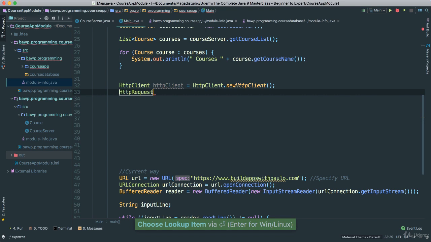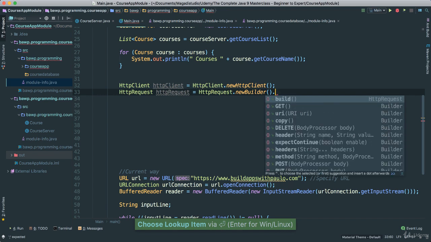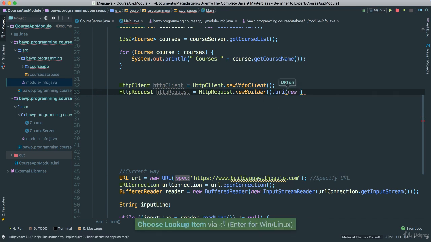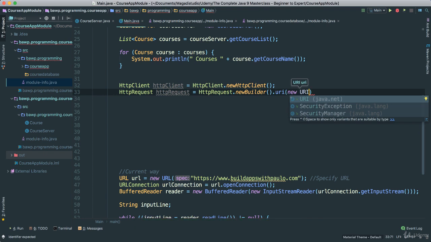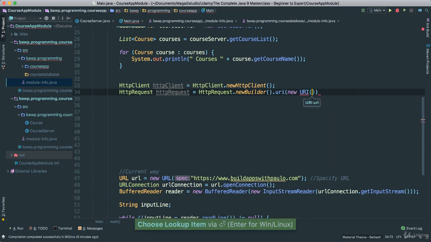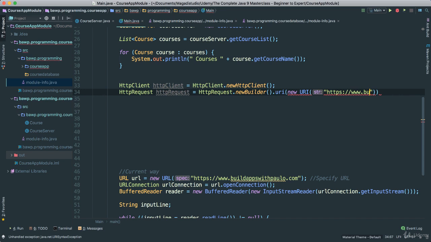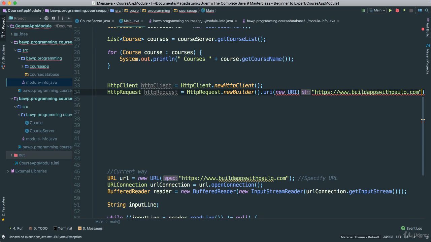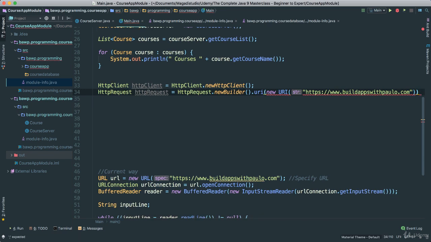Okay, this object is needed here. I'm going to call this HTTP request is equal to HttpRequest.newBuilder.uri, and I'm going to pass a new URI, unified resource identifier, which then I can pass the link where I want to specify the URL, which in this case is going to be https://www.buildappswithpaolo.com as such.